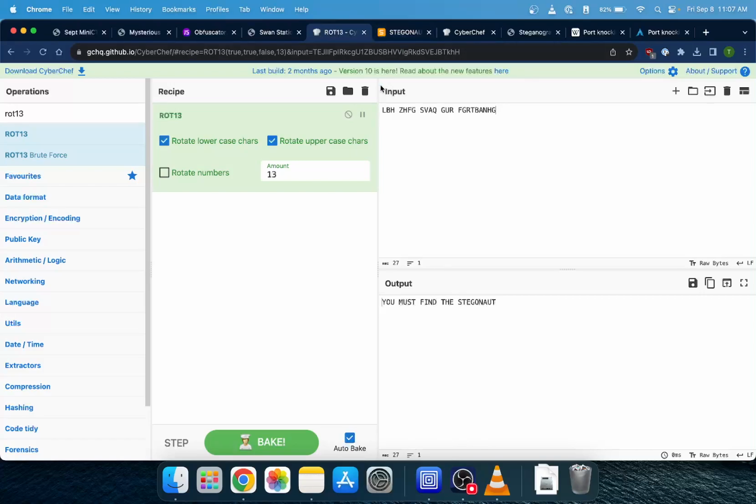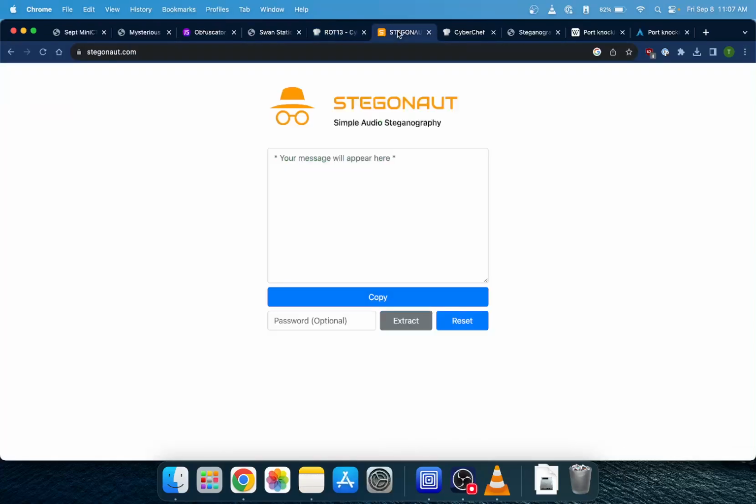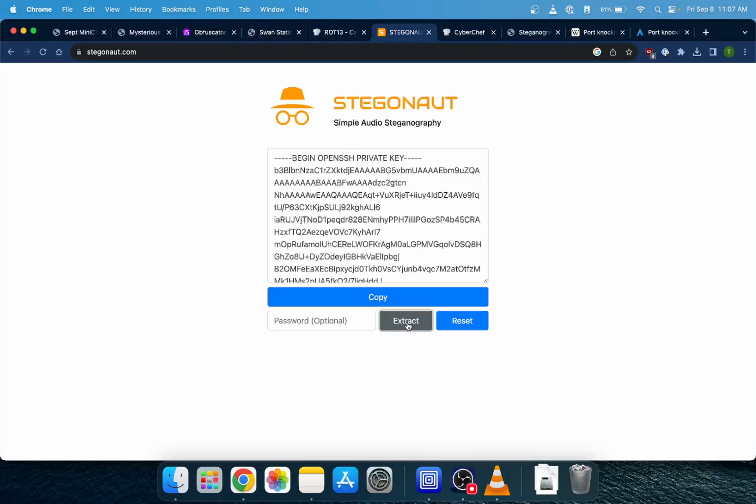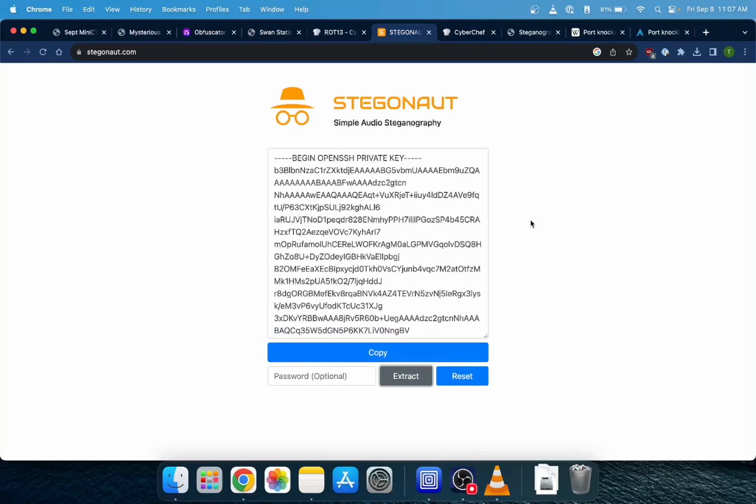So I Googled Stegonaut and got to this page. It says simple audio steganography, so I knew we were doing something with that MP3 file earlier. I downloaded it and uploaded it here to see what it would be, and I've already uploaded it, and I just have to click this extract button. When I do that, we get some text out, and this is very obviously intentional. We're not just getting random data out, because it starts with private key, BEGIN OPENSSH PRIVATE KEY.